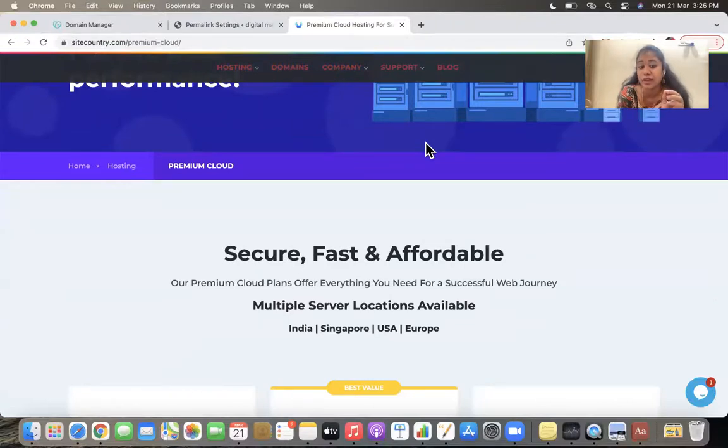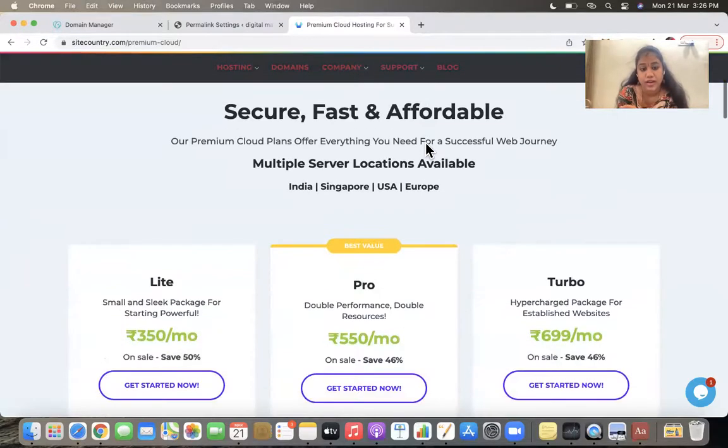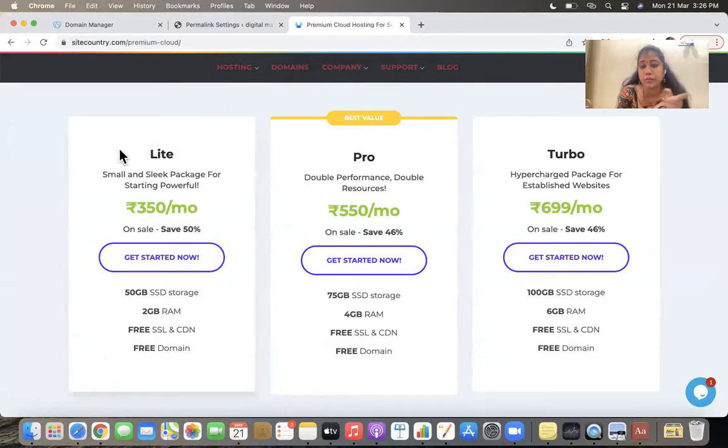This is also having multiple server locations in India, Singapore, USA, and Europe. So if I have to talk about light, pro, and turbo, these are the three plans which are there. It's a bit costlier because it's kind of a dedicated hosting. You will have a super performance on your website, and you'll have a lot more space and big RAM, and you have a free domain also given to you in this.